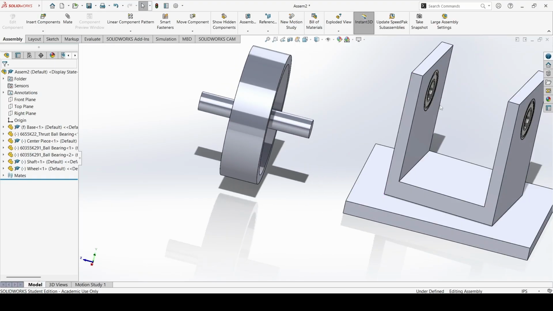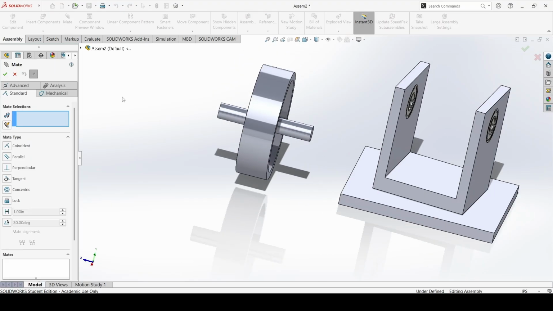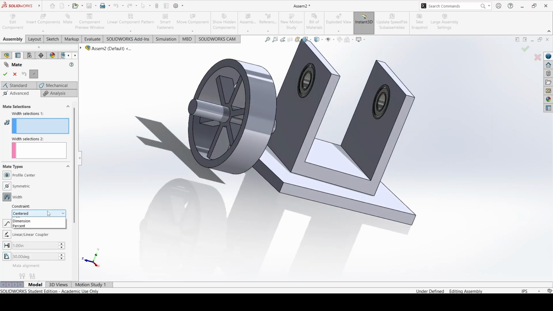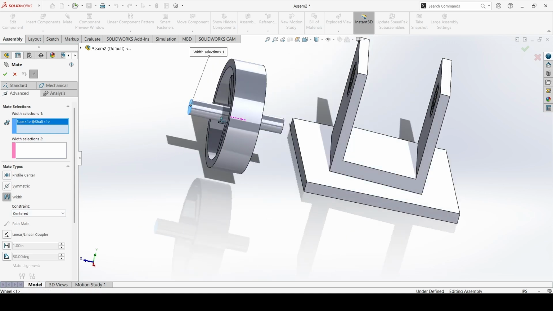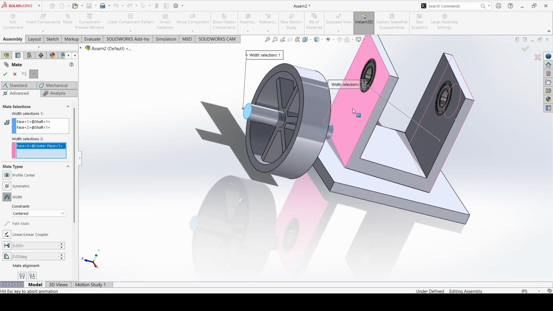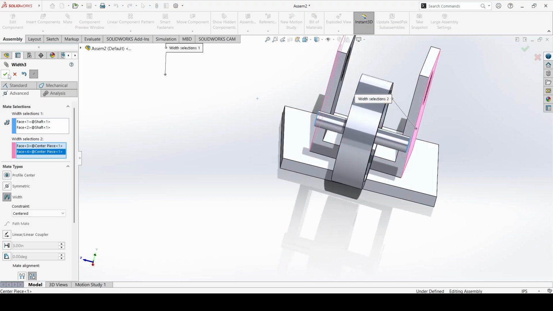So, once again, we want it to be in the center. So we're going to hit mate, advanced, width. And the constraint, usually you want it centered, but sometimes it's free, dimension, percent. Percent you would use if you want it like 3/4 the way to one side, which we can mess with in a second. With the width selection, I want this to be the two blues and this to be the two pinks. It'll snap it right in place.